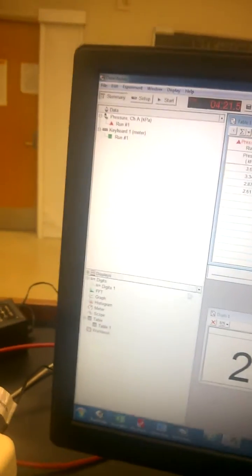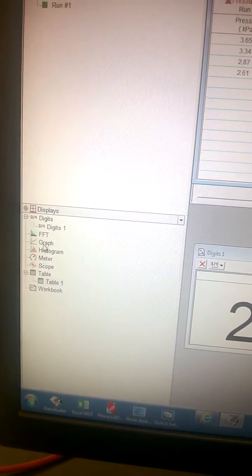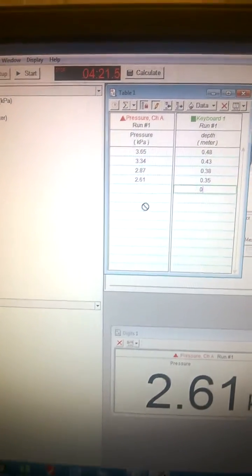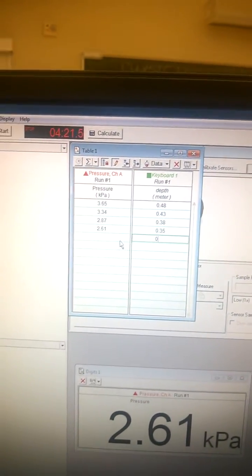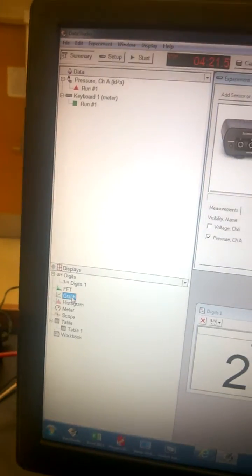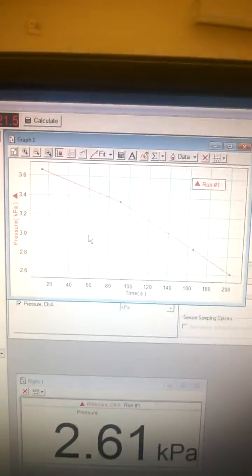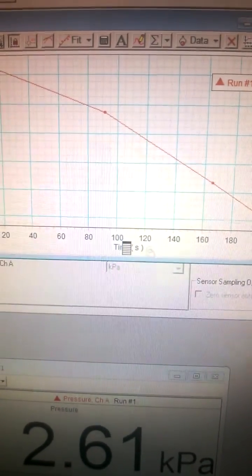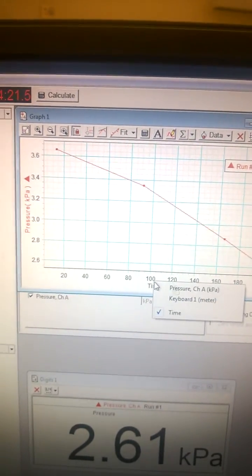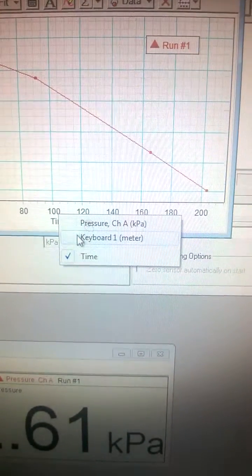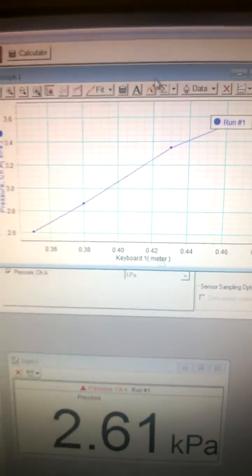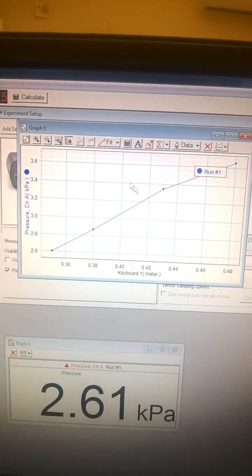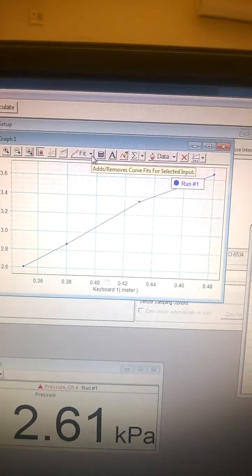So what we should do next is to drag a graph to these two columns of data. Maybe drag the graph to this icon. You have pressure versus, look here, this is time. This is not what we want. We want the pressure versus depth. So you should click it and choose the correct unit. Well, you can see this is almost a linear relation, right?